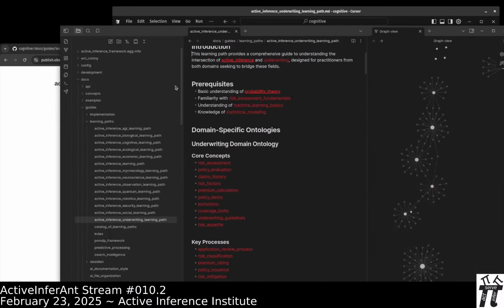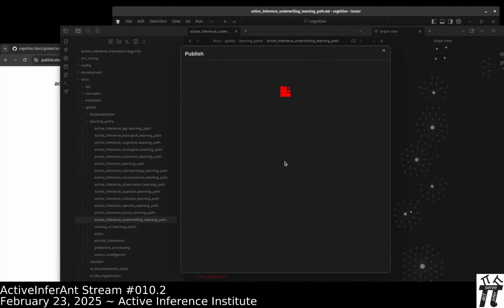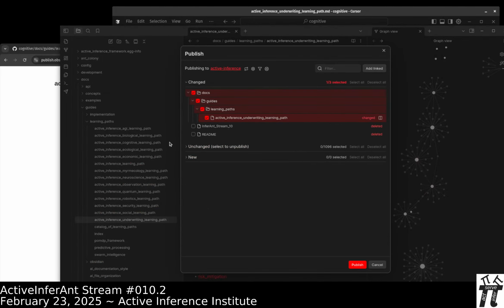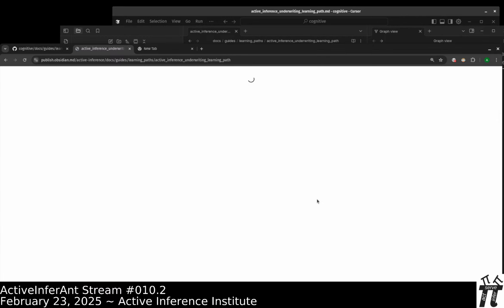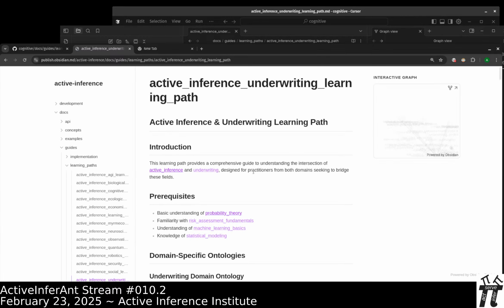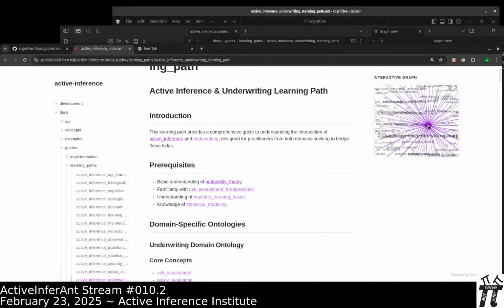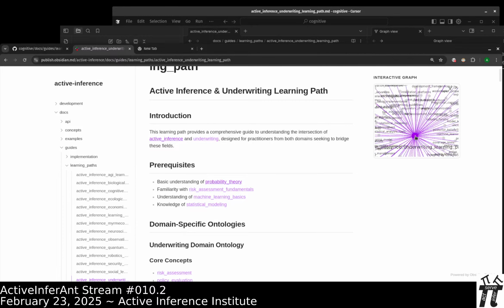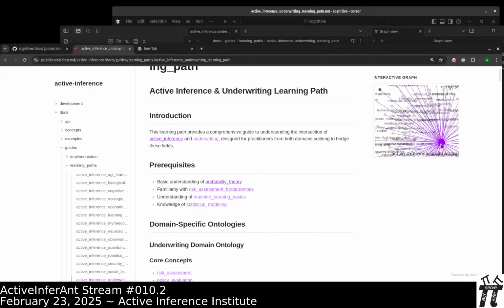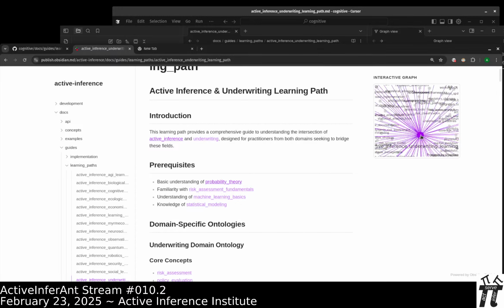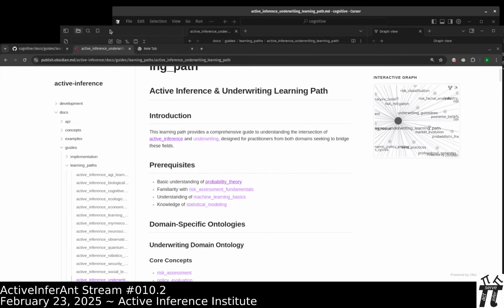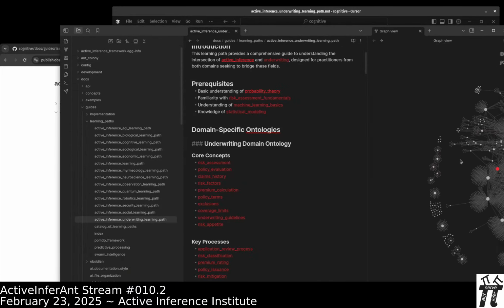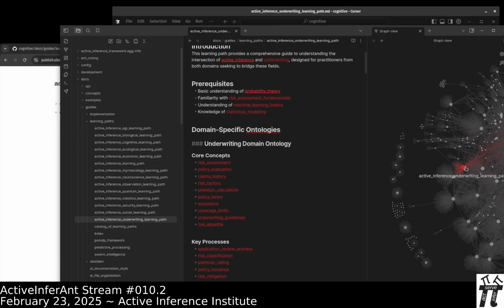So save that. Now in Obsidian, I'm going to do shift period. Changed. Here's where the underwriting learning path was changed. Publish it. Now, wow. So cool. Incredible offering by Obsidian, their software and their sync feature. It happened live, didn't it? So now we can look at it in our local setup.